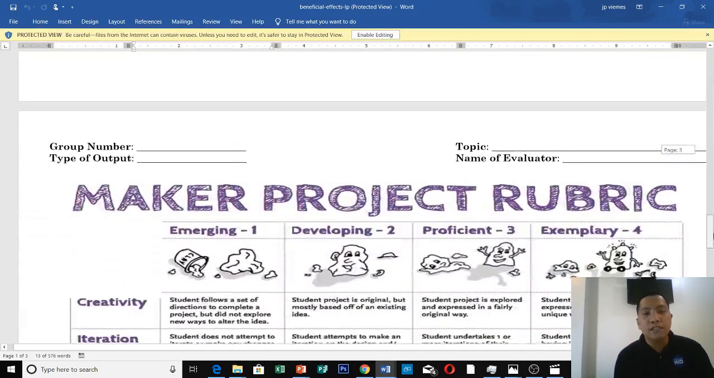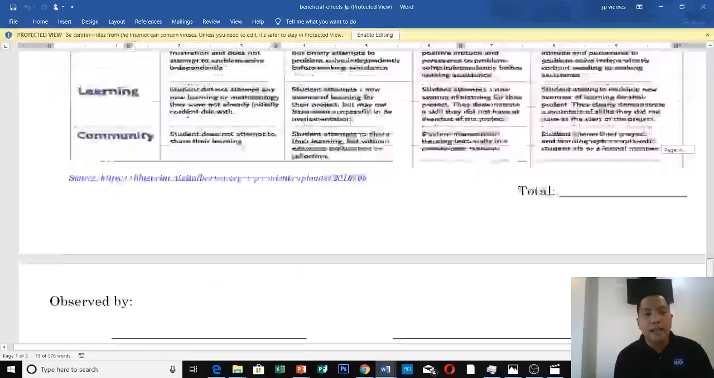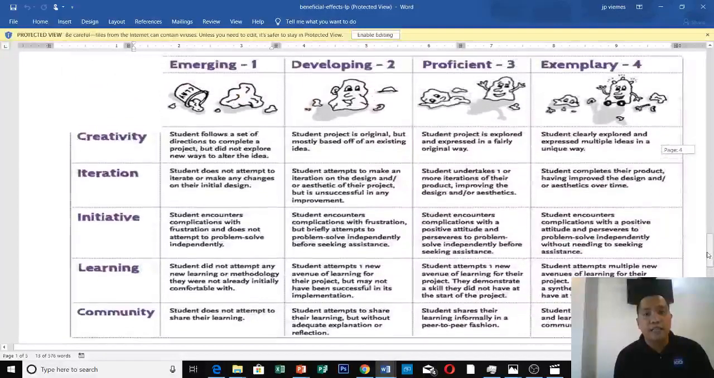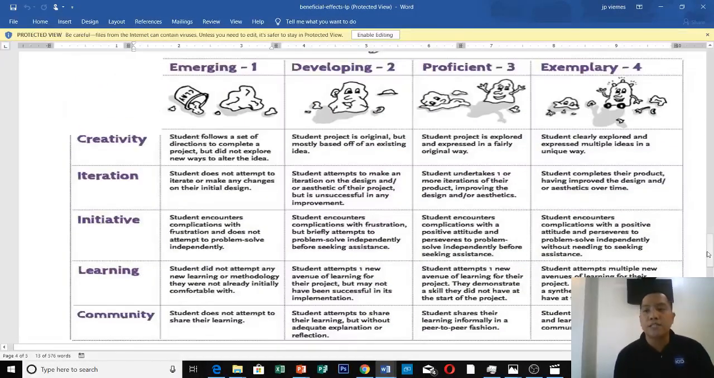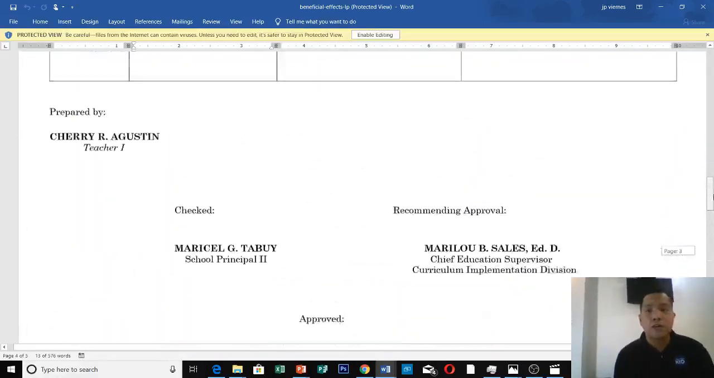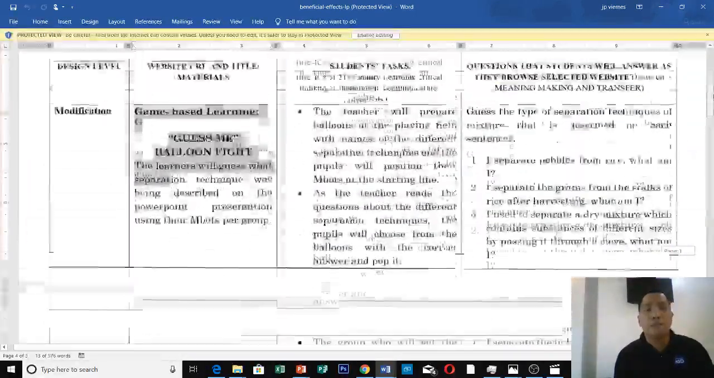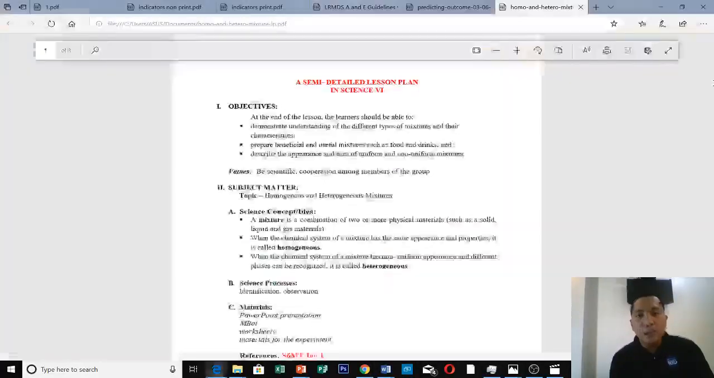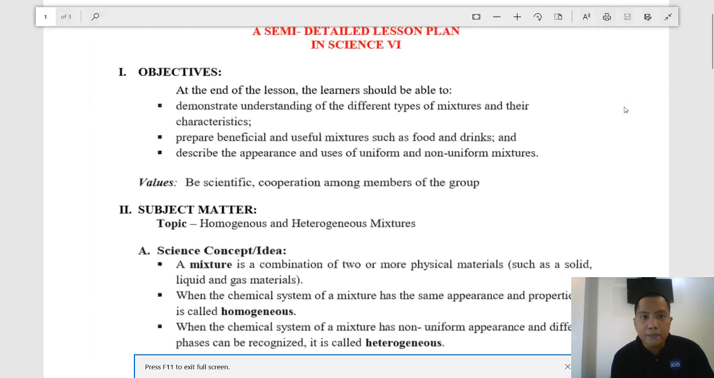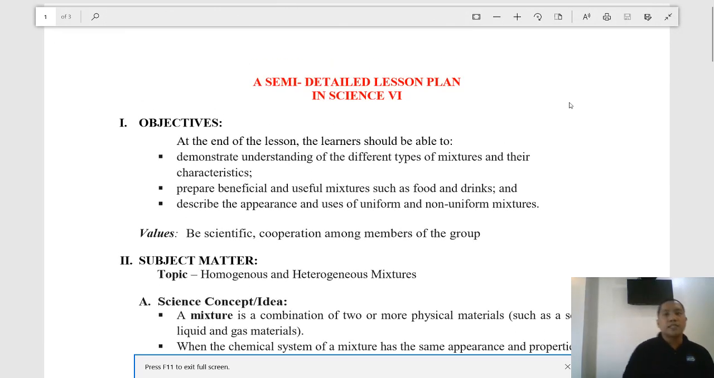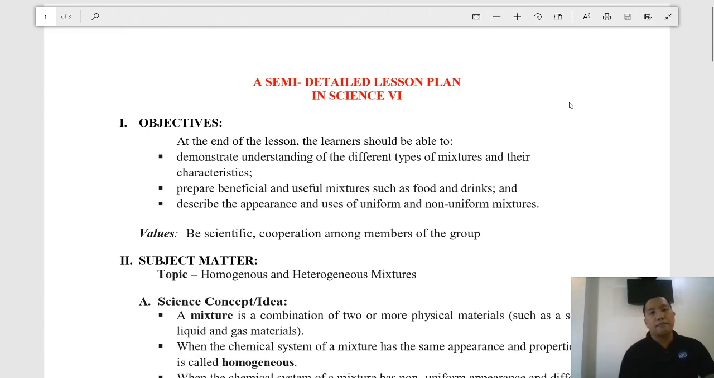And of course, not to forget, these are our rubrics. Later on, I'll be showing you a sample of the rubrics as well that you can utilize for your lesson plan. Now, I'll be showing you another sample, a lesson plan for M-bot. This is a semi-detailed lesson plan.